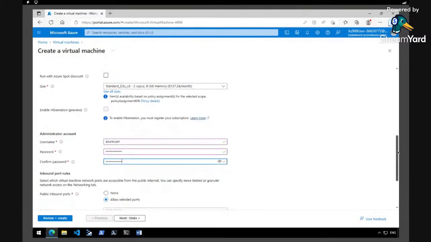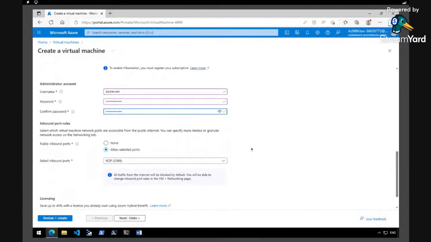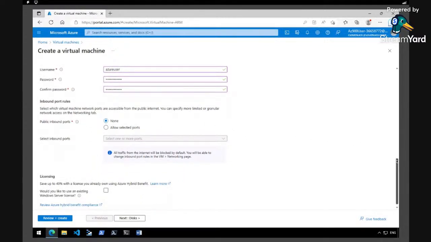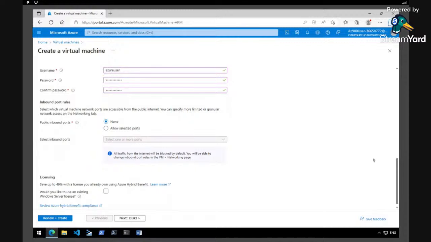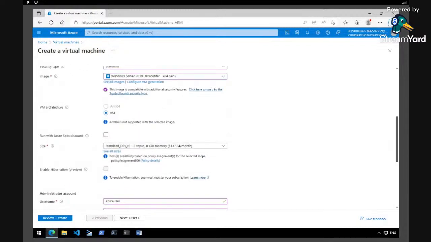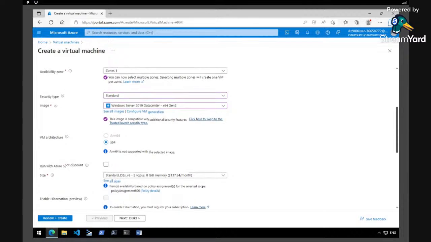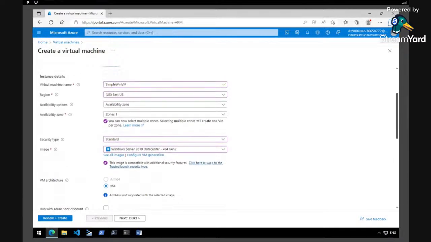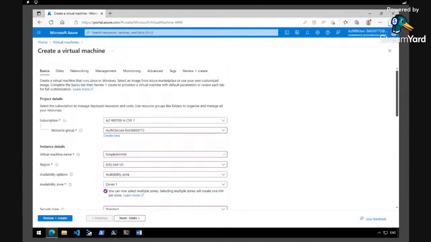Alright, that's looking all good now. And last thing we're going to do is, for our public inbound ports, we're going to put none. And then we're going to show how we can control that rather than just doing it in this configuration. So we got none, leave the size as default, standard, yeah, everything's looking good.